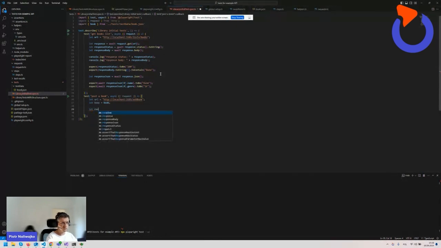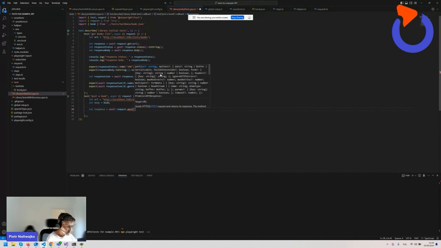So let our response be, again, we have to await for a request because we're doing this asynchronously. When you write your either frontend or API test, there will come a moment where you forget the await part and you will have a lot of debugging to do. So best to have a habit to make sure that you have your awaits everywhere, because you have to remember you're writing this in an asynchronous tool.